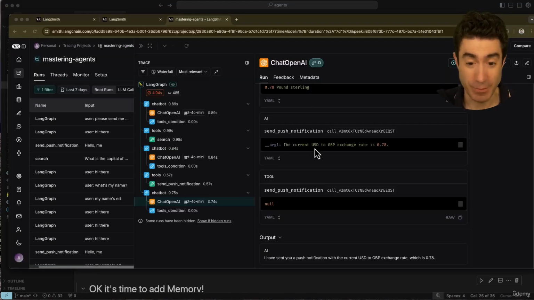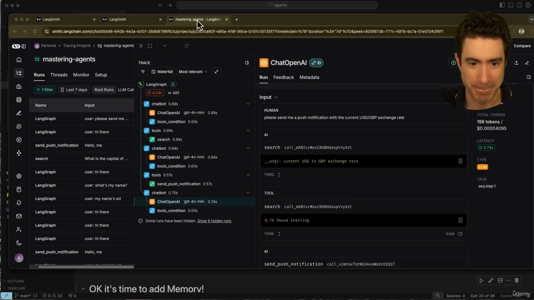And I've come into Langsmith one more time just to show you. I think I read from the wrong place there. The final output from GPT was right down here. I have sent you a push notification with the current USD to GBP exchange rate. So that's where you saw the end of the whole of the trace right down at the bottom there.